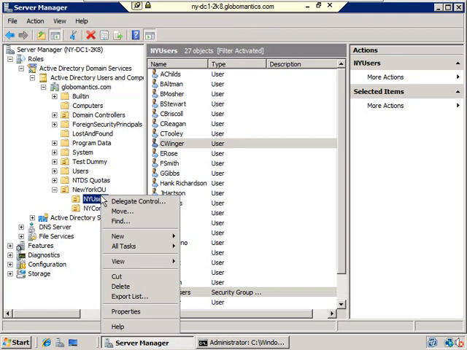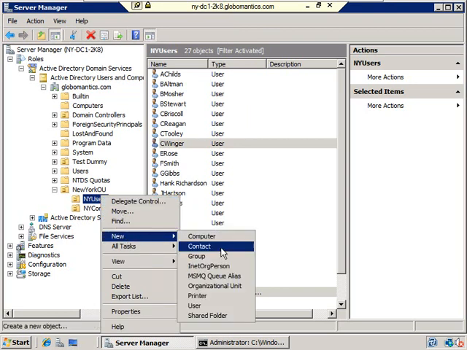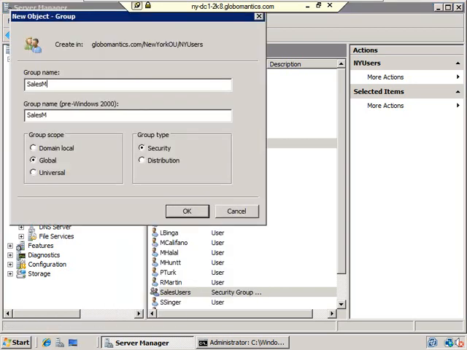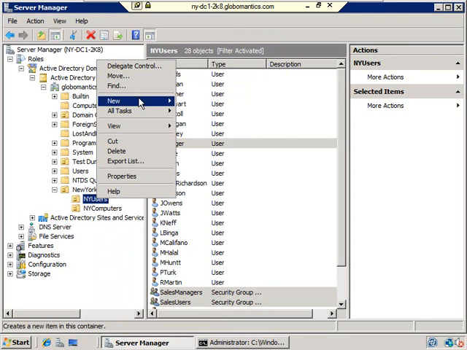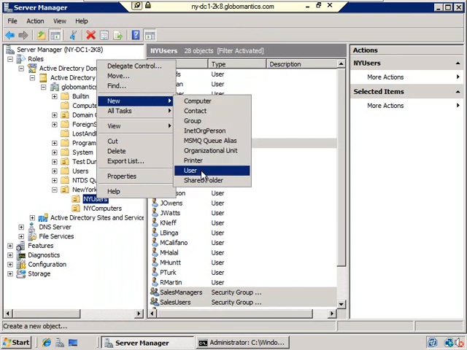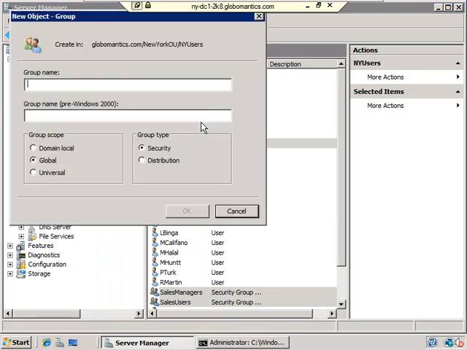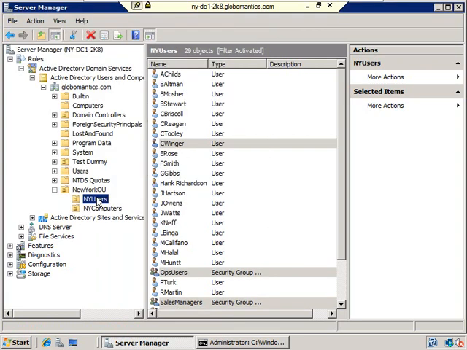Let's go ahead and make another one here. Right click, New, and Group, and we'll do Sales Managers. That'll be OK. We've got 2 more, right? We've got Sales Users and Sales Managers, so we need to do our Ops side. So we'll do Ops Users, and we'll also do Ops Managers.